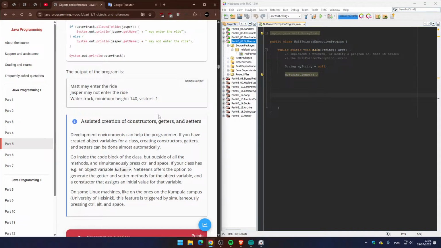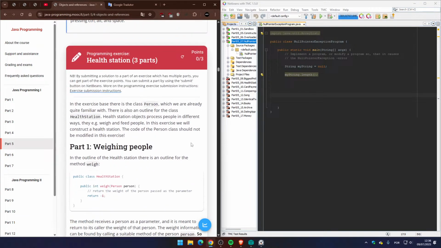On some Linux machines, like the ones on the campus, this feature is triggered by simultaneously pressing Ctrl, Alt, and Space. Okay, now it's break.